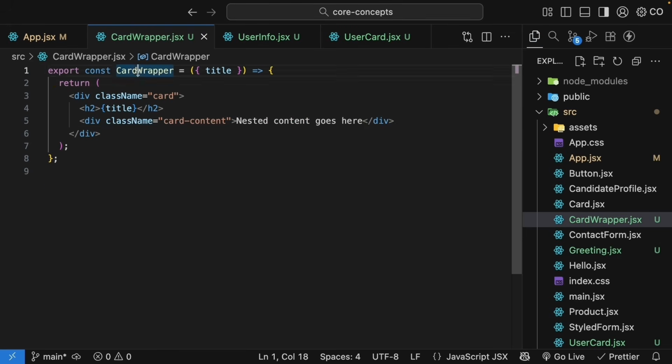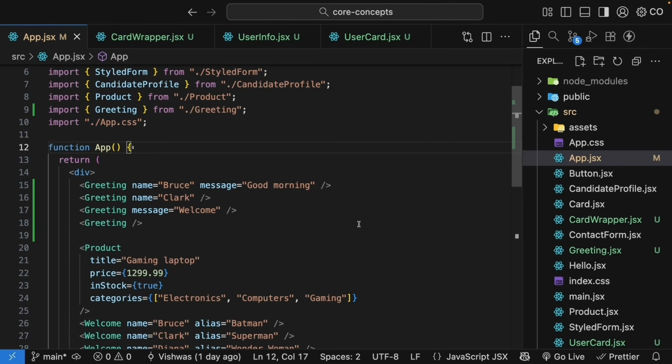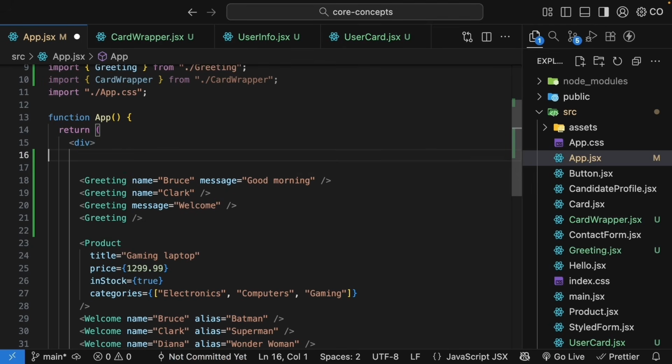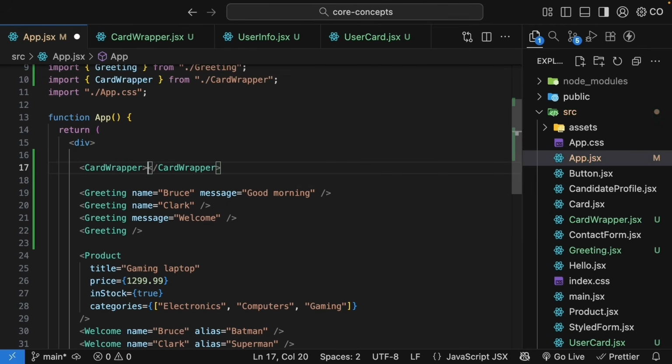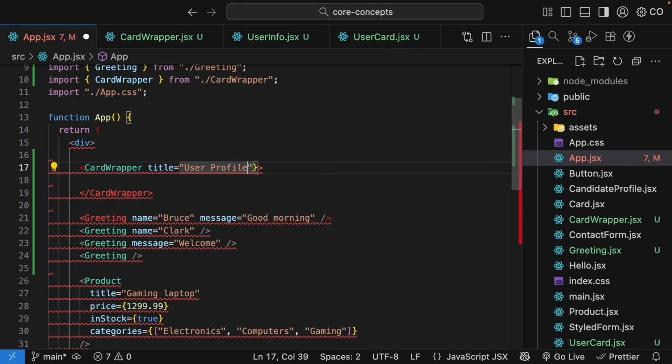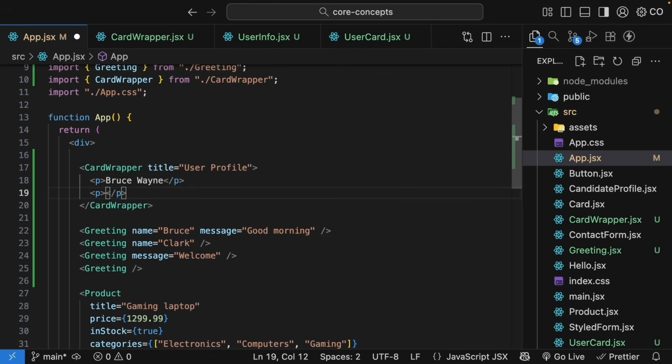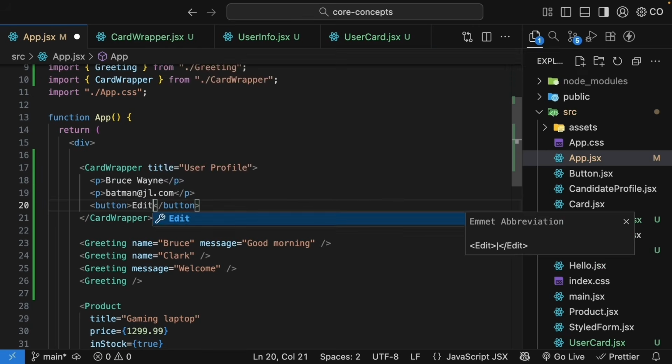Now I want to use this card wrapper component to wrap different content, not the static text content I have here. So in app.jsx, I can import and use it just like an HTML element. Import card wrapper from /card wrapper, and within the app component JSX, we invoke card wrapper with the title, user profile, and 3 HTML elements as nested content. So paragraph, Bruce Wayne, another paragraph, batman@jl.com, and a button, edit profile.